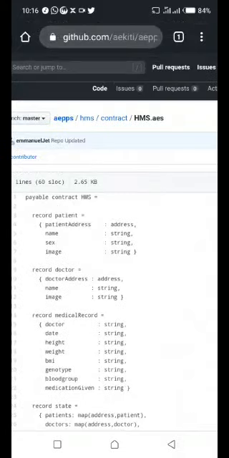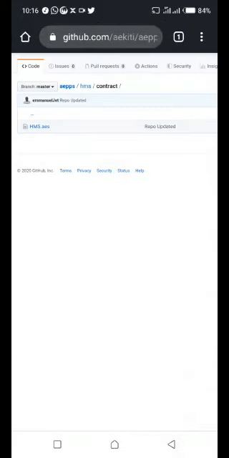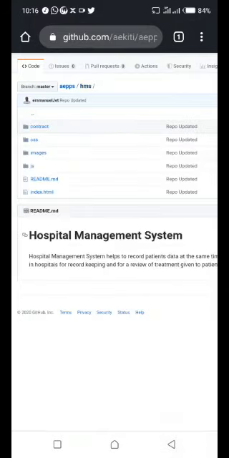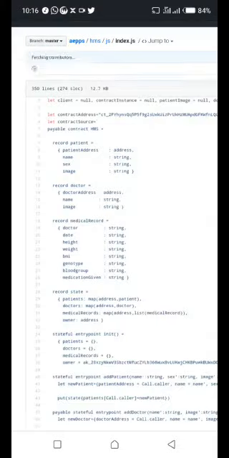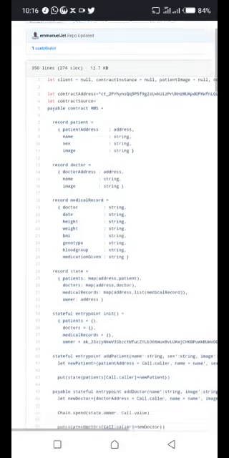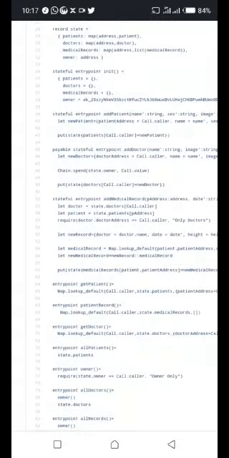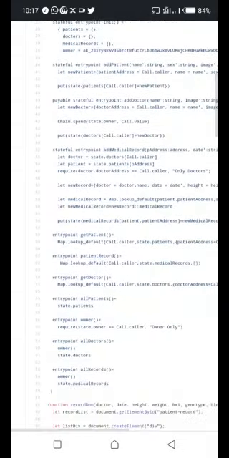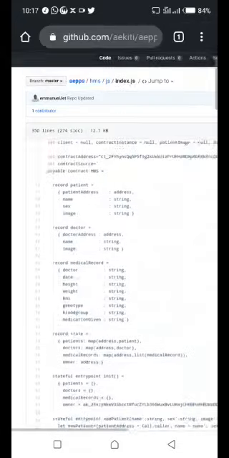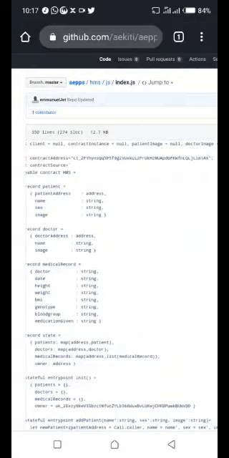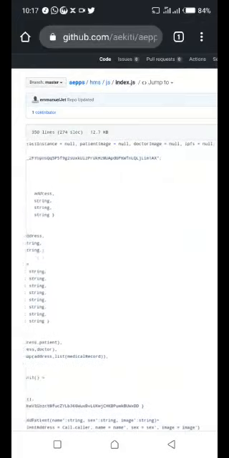Back to JavaScript now. My JavaScript is basically to record patient details with the contract and link it together with the testnet. So I said let client equal null, contract instance null, patient image null, doctor image null, ipfs null.